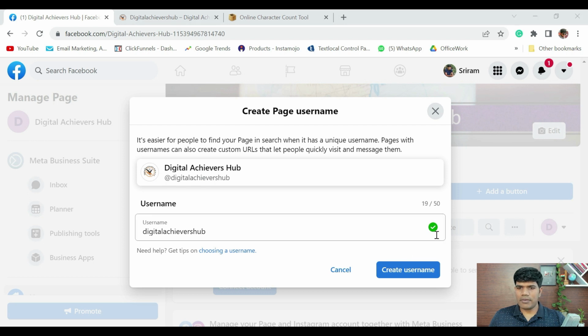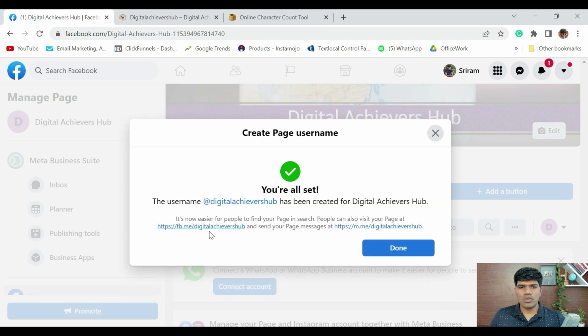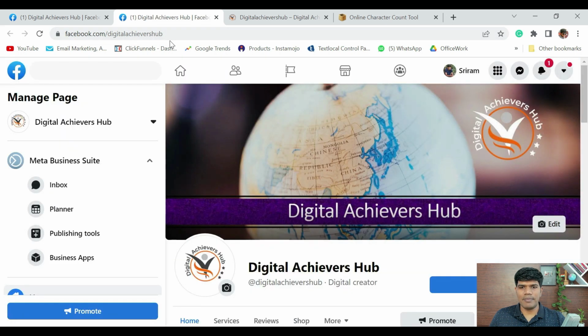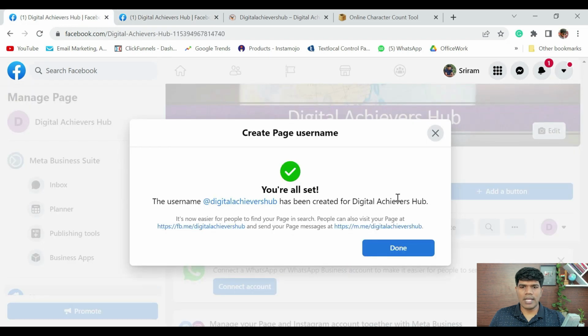When it says green, it means that this name is available. If it does not indicate green, then it looks like somebody would have already taken that username, and you might have to create a new username. So once you have got this, just click on create username. Now you could see, if I just click on this, this is going to be my page URL. It's facebook.com/digital achievers hub. Now this is what I wanted. So once that is done, just click on done.